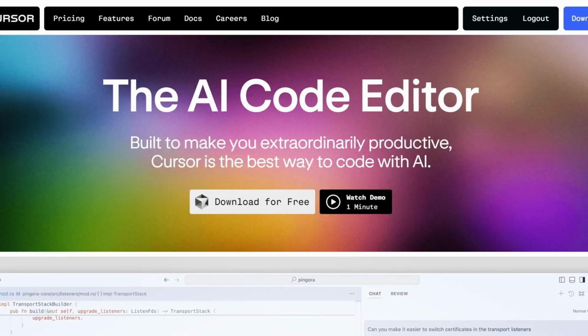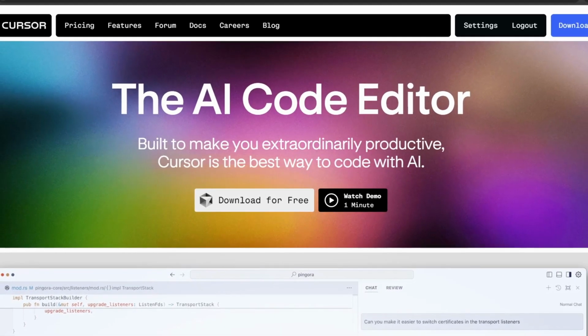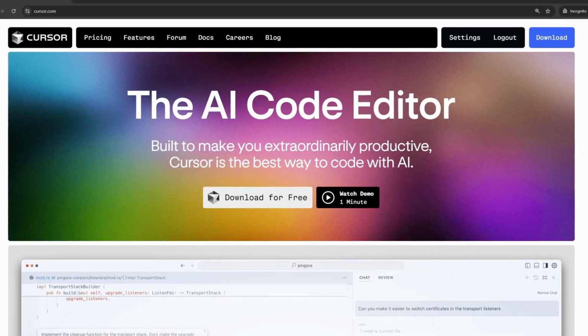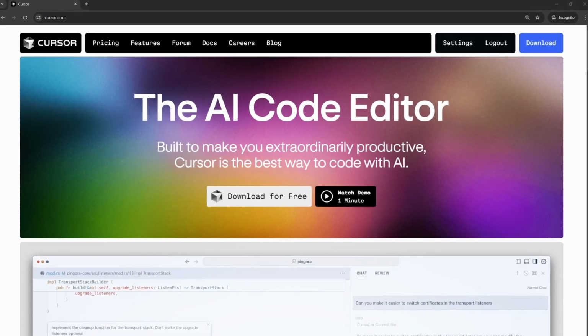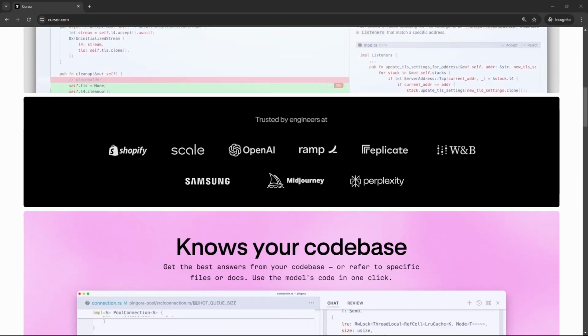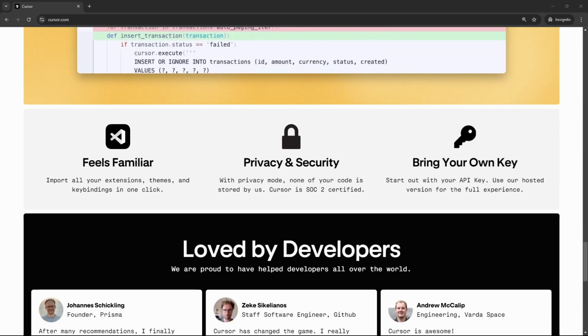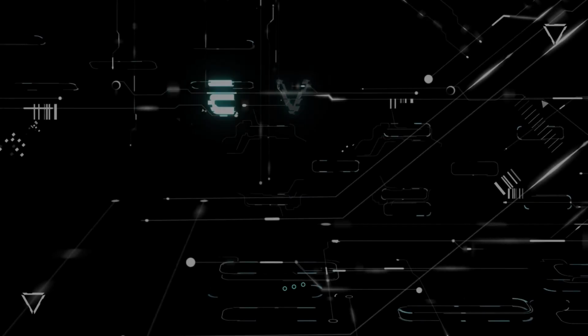Cursor AI just came out, and if this is your first time using this AI code editor, this video is for you. In this video, I will walk you through the whole process from installing to opening your project with Cursor to various tips and tricks you can use to increase your productivity.